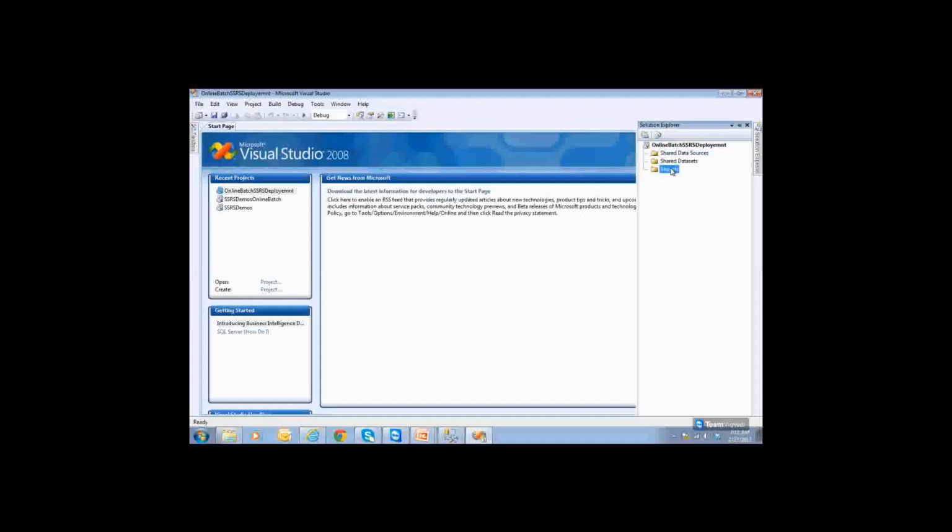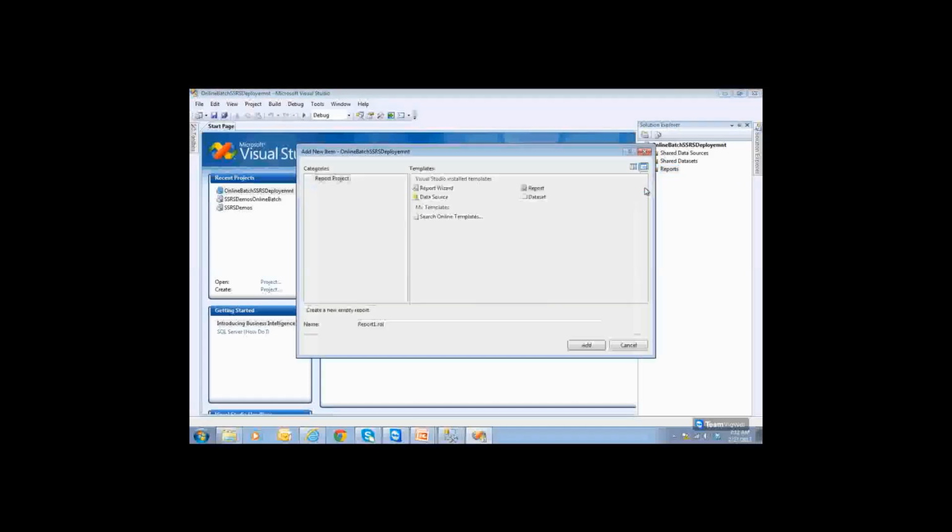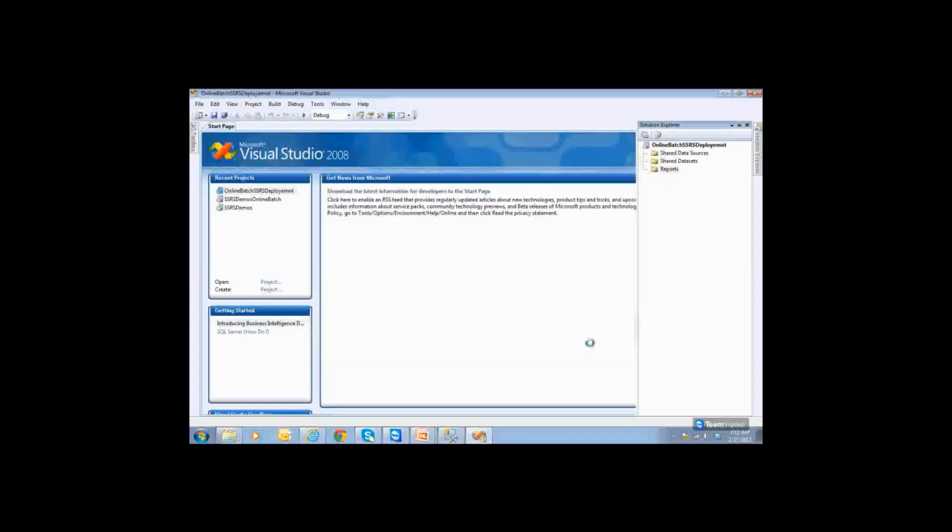Now you can create a new report if you want. Okay, now right click, add new report. Now you can create a new report if you want to choose report. So we'll say sales report or report number 1, whatever it is. You can simply create a sales report. Now this is a blank report which we can create.